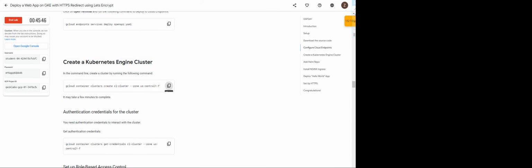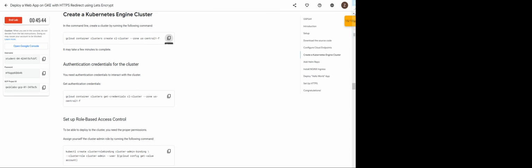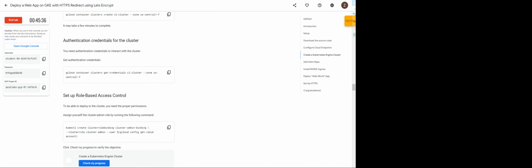Then what we need to do? Okay, this may take a few minutes to complete. Just wait, and then we'll authenticate the credential for the cluster itself. So you see the command, cluster get credential in the zone. Okay, that zone.